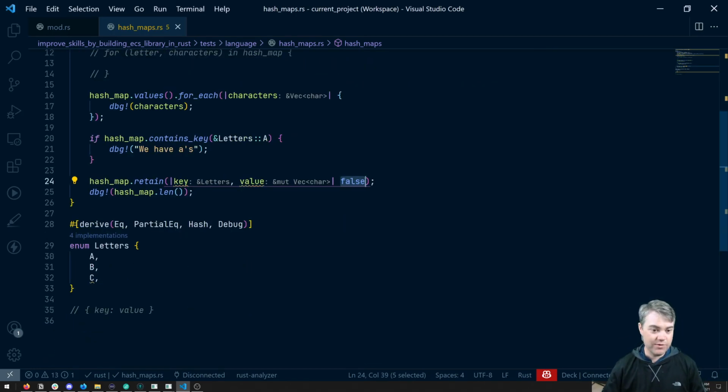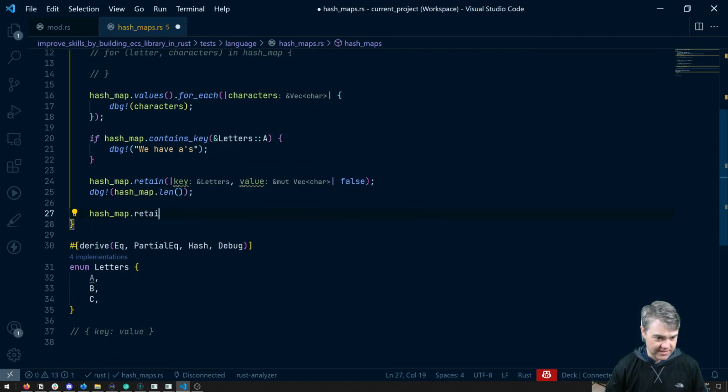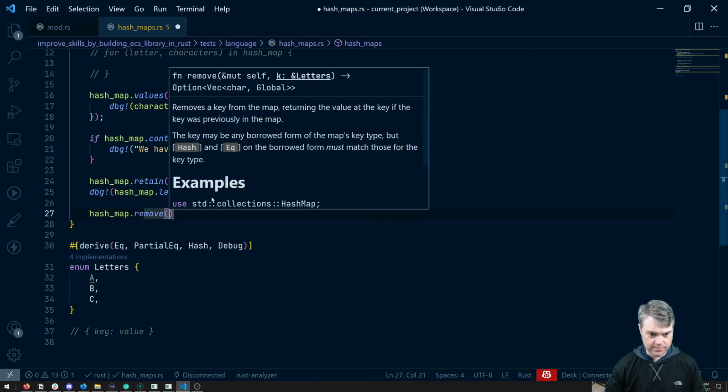And then we have the delete methods. The one that I use most often, remove, just removes the value based upon the key that's passed in. It takes in a reference to the key, and then it's going to return an option with the value that we did remove. Almost always, we don't have to consume that option. You can just leave it blank.